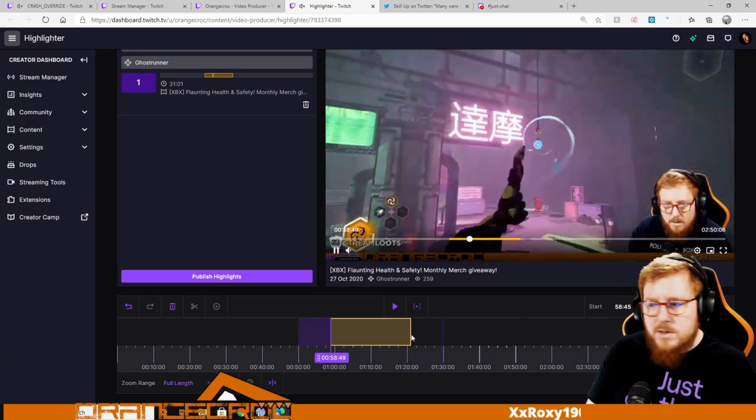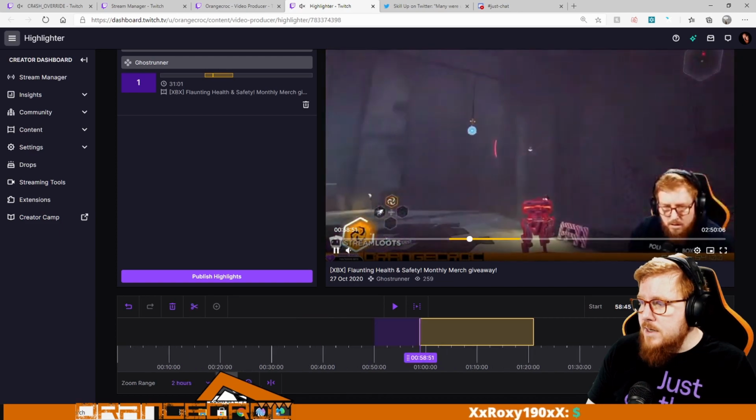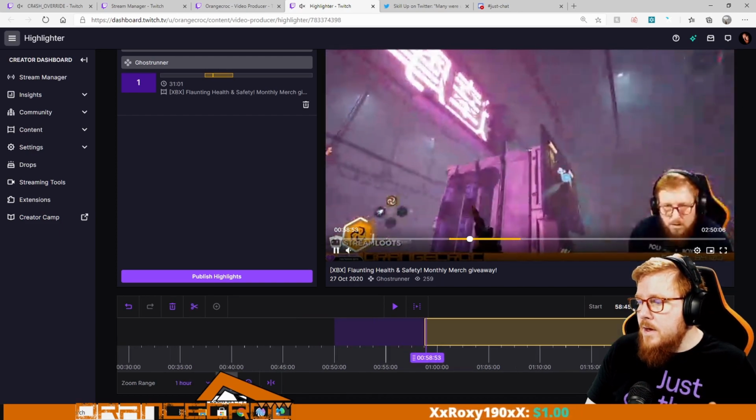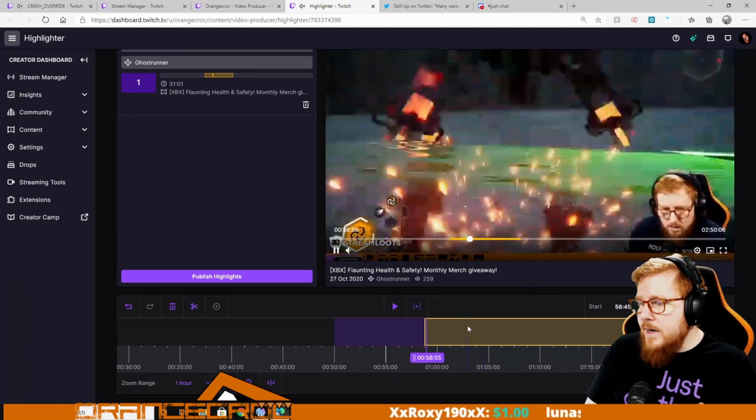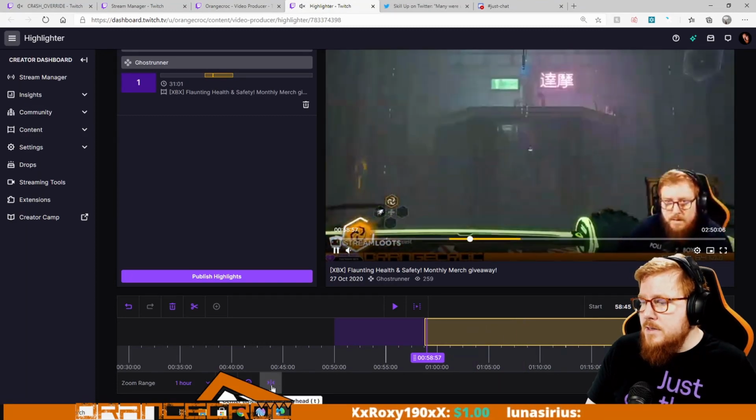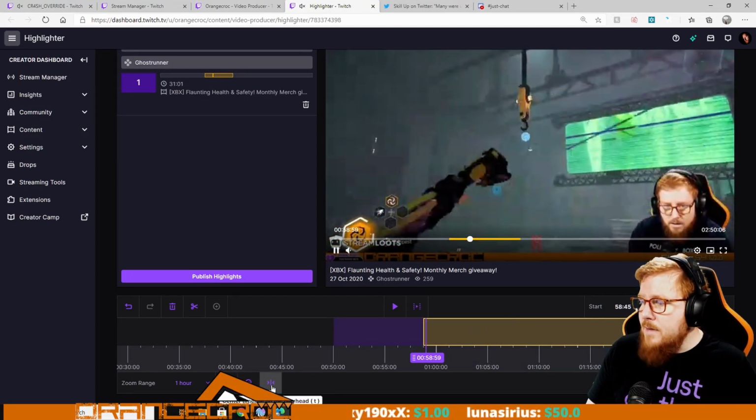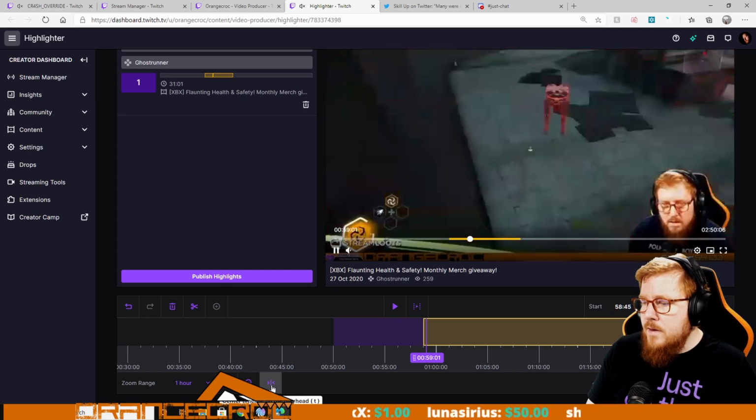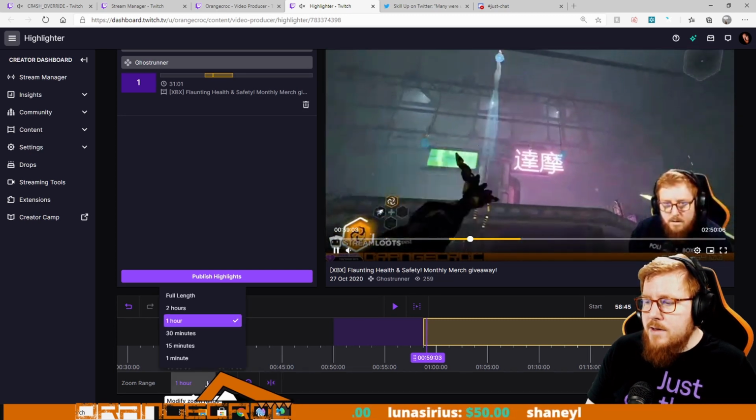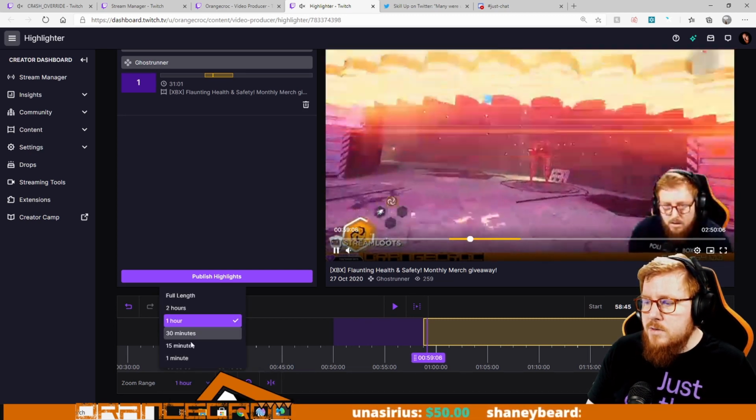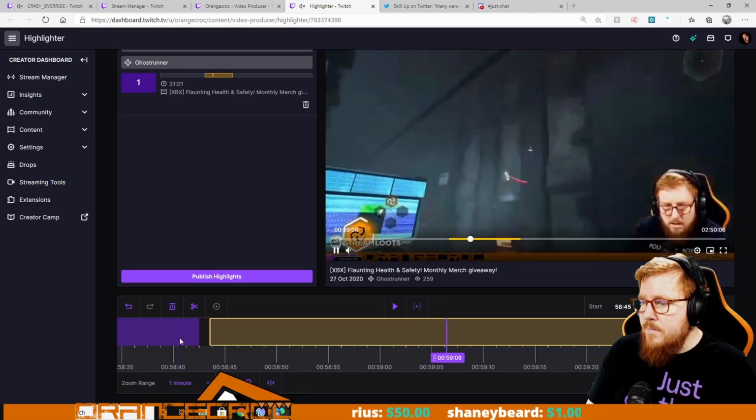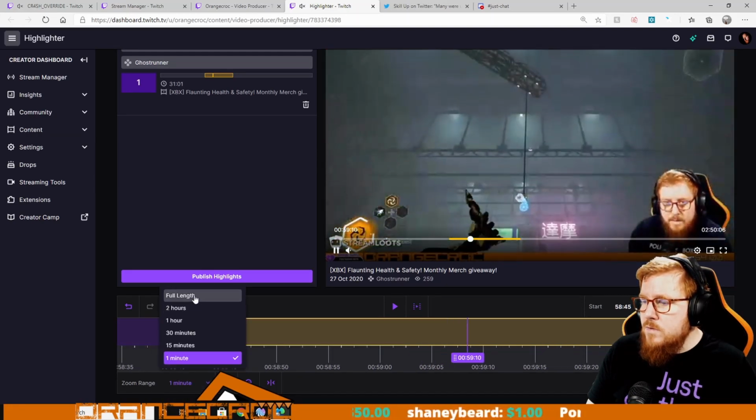Now you can also zoom in and out to see a more cut down timeline, so you can be more accurate. You can click this button here and center the timeline on the playhead. You can change your zoom range with the plus and minus to how close you want it in. You can get it right down to 1 minute, or you can zoom out to the full length of the video.